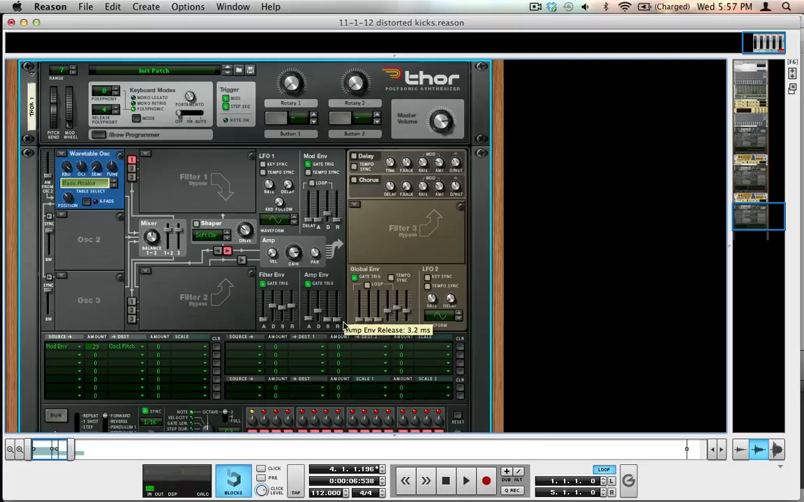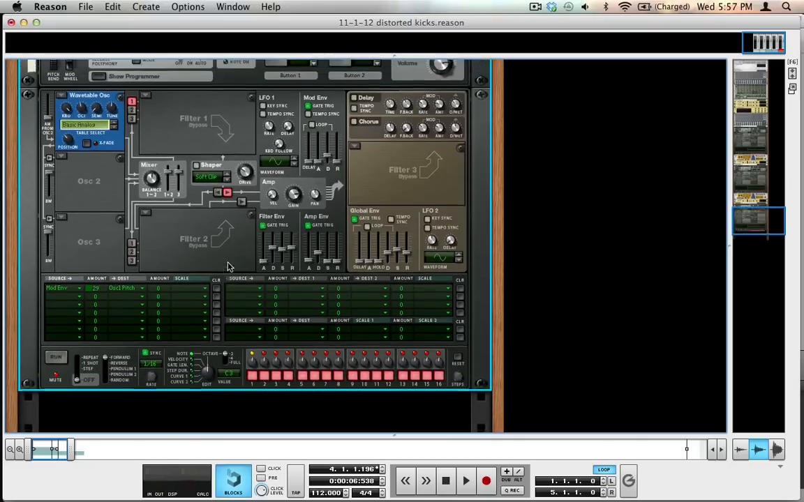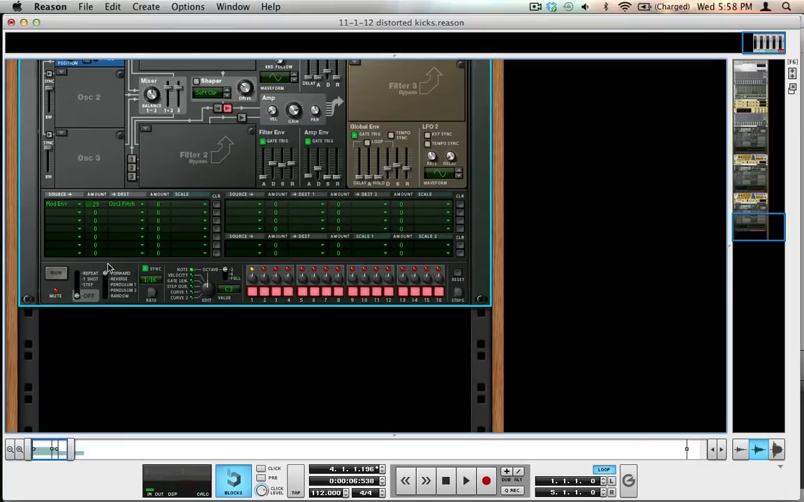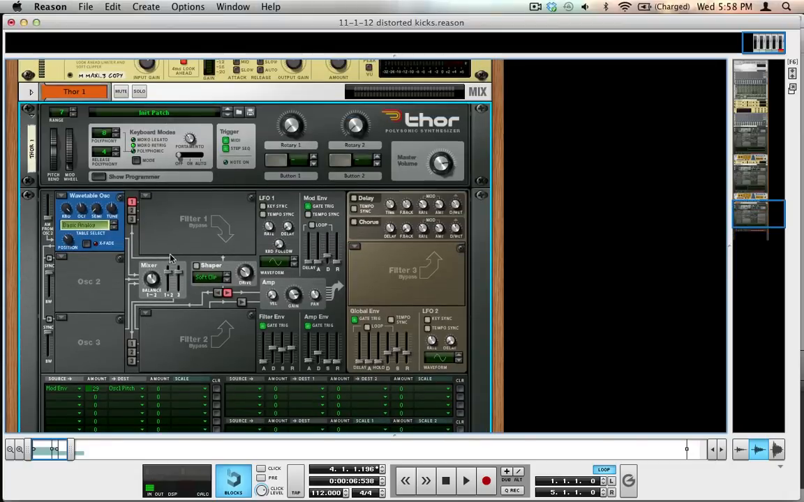You can bring the release up. It gives this sort of sustain after you release the note, but I like it to be all the way down so you can get a little bit tighter and have it cut off as soon as you take your finger off. In my opinion, it sounds good. I'm going to bring this to mono retrig, so only one note plays at a time instead of multiple notes playing at one time, if I hold multiple notes. And this is pretty much it for the Thor.